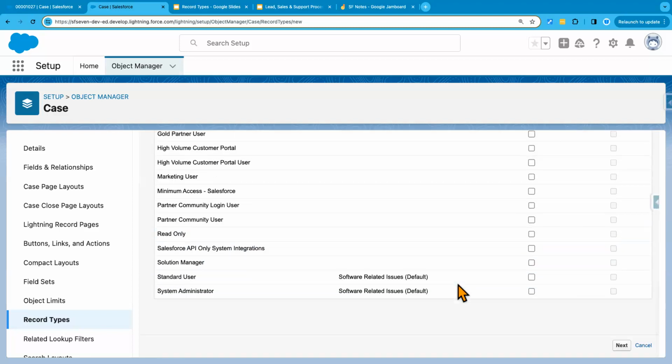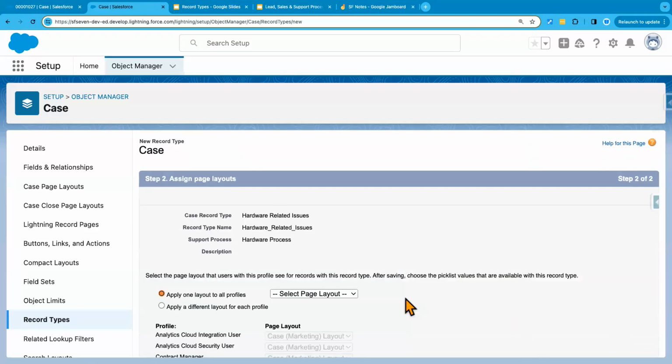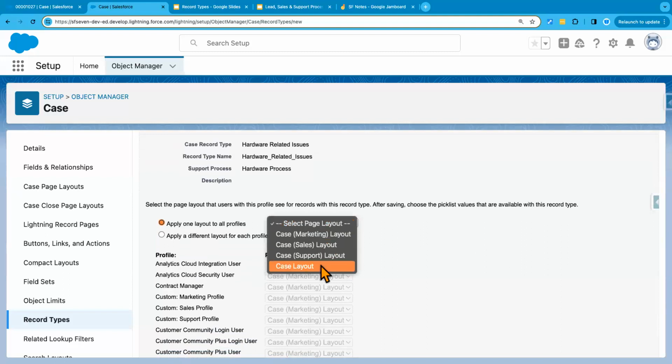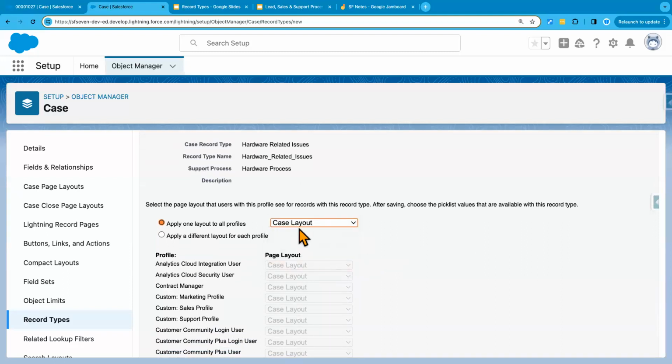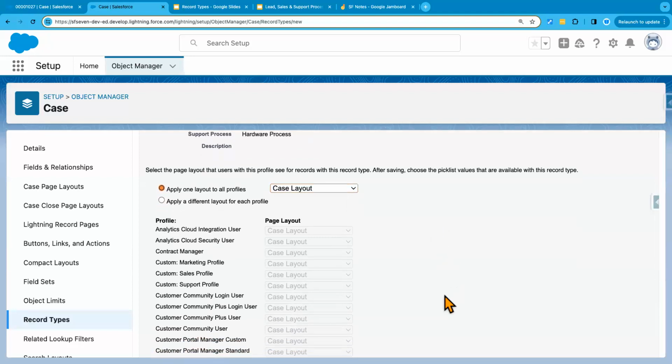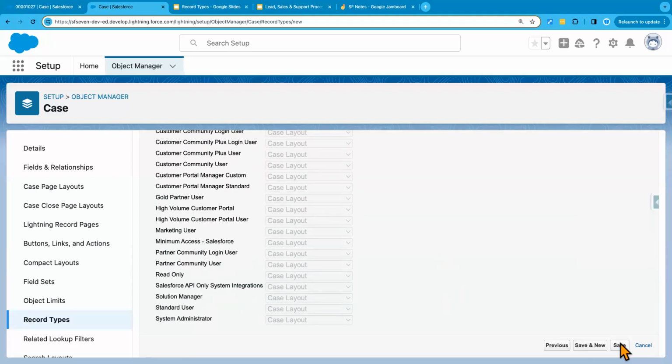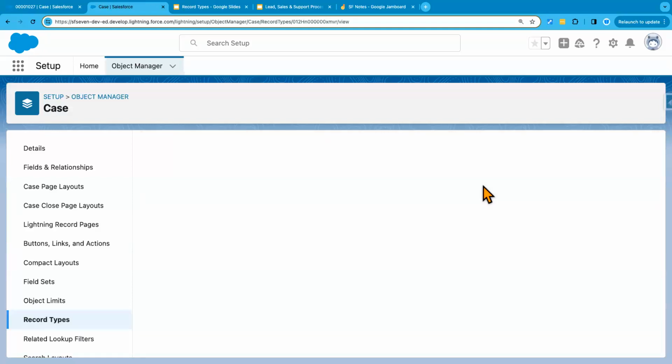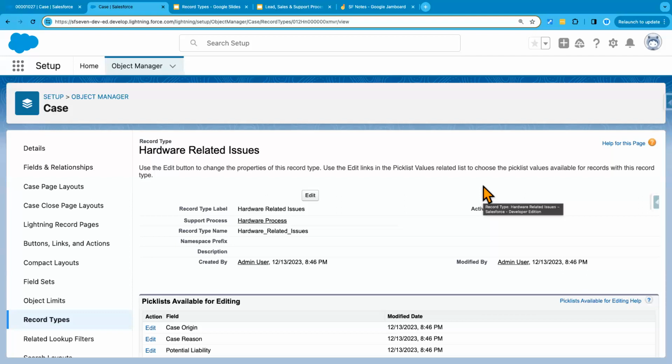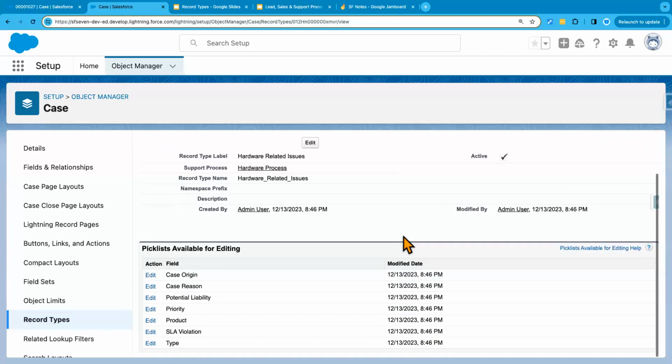And we are assigning it to these two users. And then click next. Page layout, we're going to select case page layout because currently that's the page layout used by all the users. And click save. All right, click save.